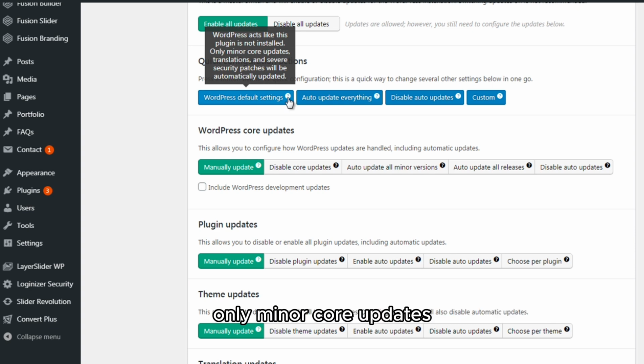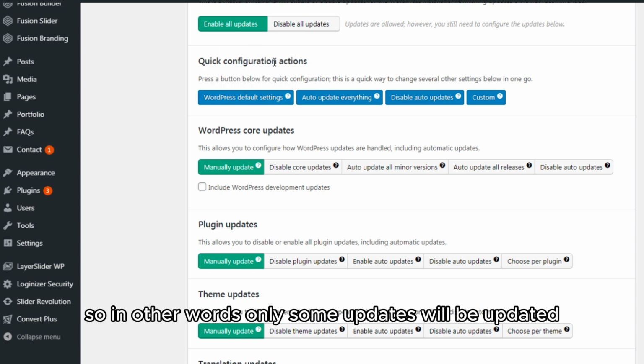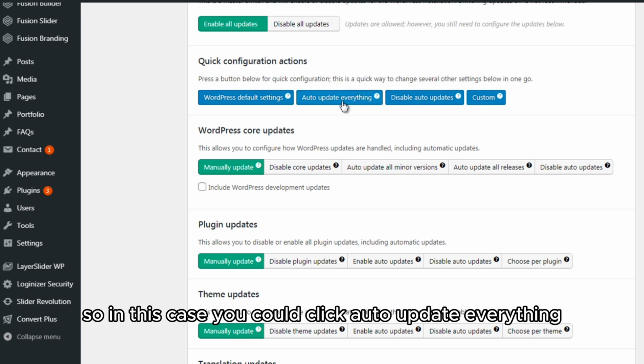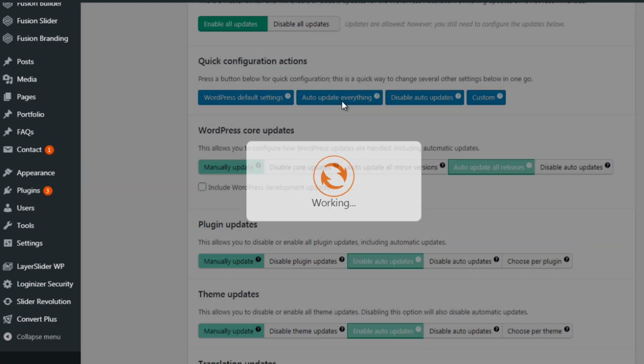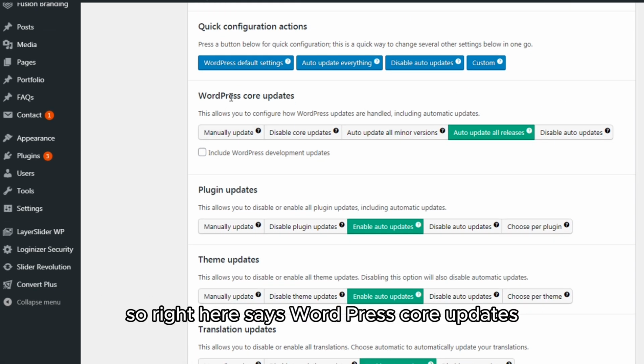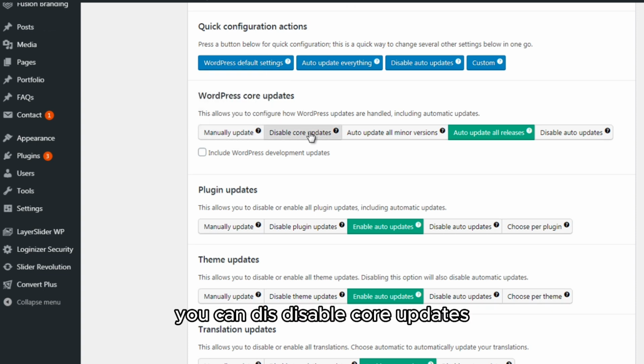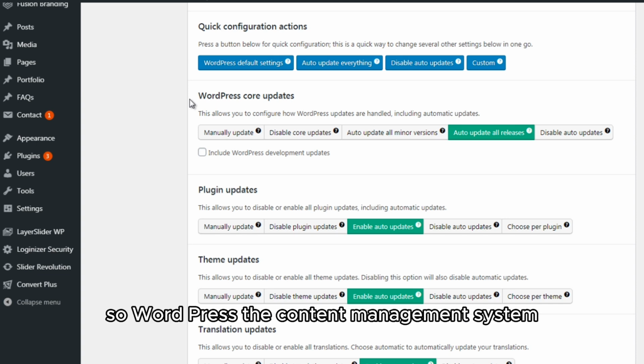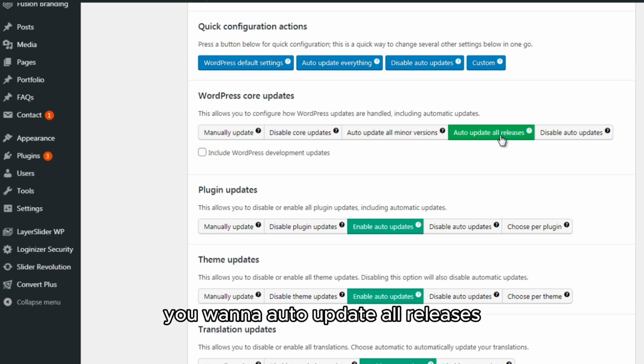Only minor core updates. So in other words, only some updates will be updated. In this case, you could click auto update everything, and this would actually update every single thing. So right here it says WordPress core updates. You can disable core updates, and core updates basically means WordPress as a whole. So WordPress, the content management system, whenever an update comes out, you want to auto update all releases.